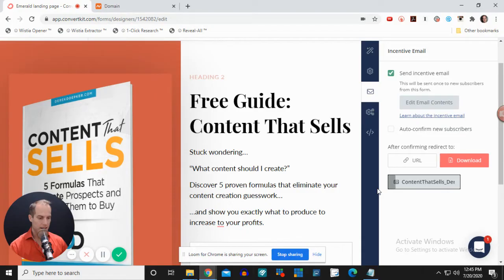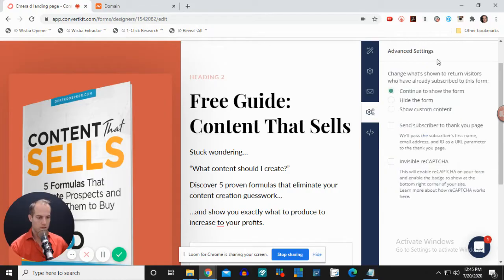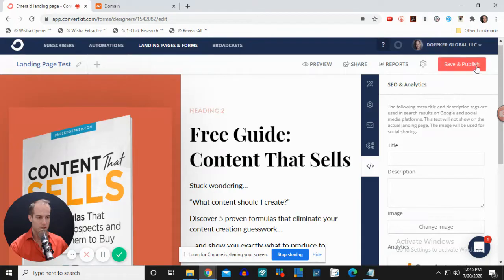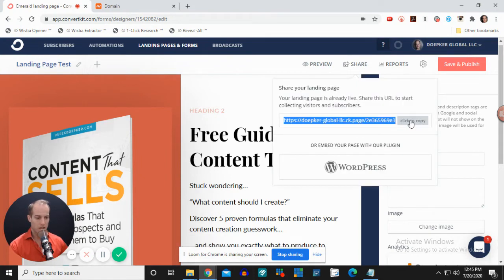So we'll do that. And then ConvertKit will automatically deliver it for you, right? So it will do the delivery here. Okay, great. And now that's ready to go. Nothing else you really need to change. If you wanted to add a pixel or something, you can hit save and publish. And that's all there is to it. Now, it takes a little bit of time for it to load up, but I'm going to hit share. And this is the link that you use.